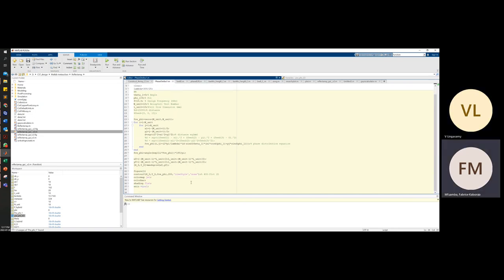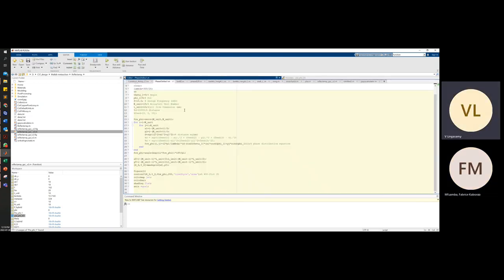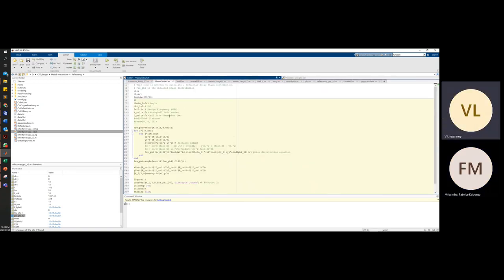I think it's there. And in your code, can you show me that? Which one? The phase distribution code. This one? No, I'm asking about your code. Is this your code? Yes. Okay, lambda is 300 by 28.